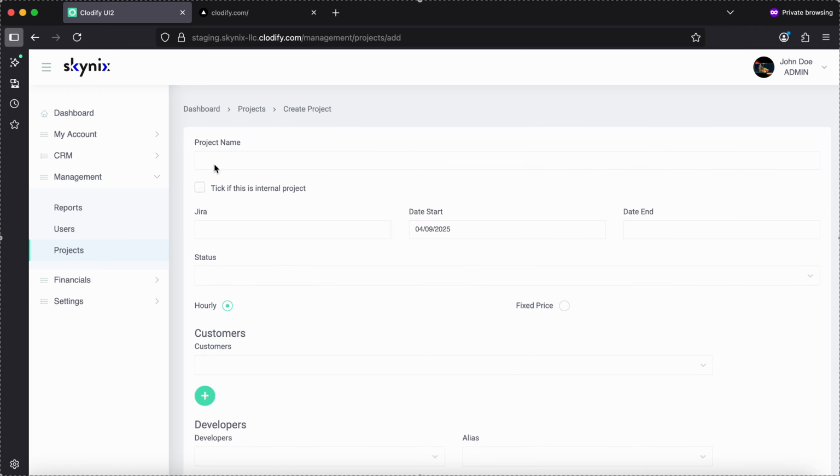Here we need to add the project name. Let it be Clodify test project. Tick if this is an internal project. Then to add the Jira code, let it be Clodify test project.